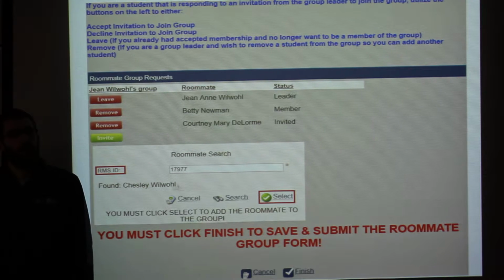You will search each member you desire to have in your group and invite them to the roommate group, at which point the roommate group members will also need to log into the gateway and accept their invitations.